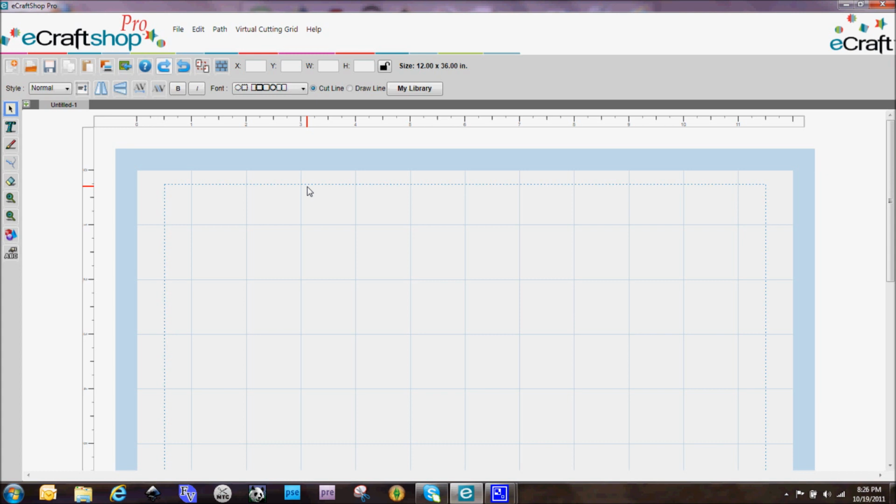Now, the vinyl that I'm using does come on a roll, but the end caps for the eCraft don't fit on this roll. So what I'm actually going to do is cut off a long enough sheet from my roll and feed that in through the front. And I'm going to show you how you can do that here with the eCraftshop Pro software.